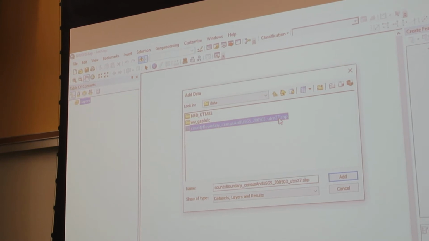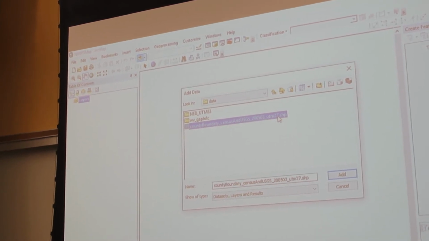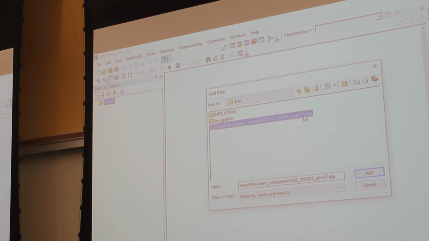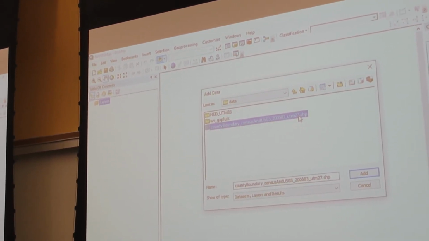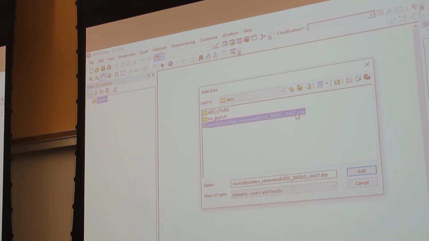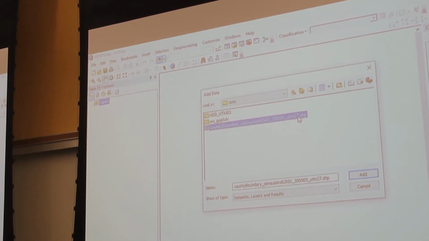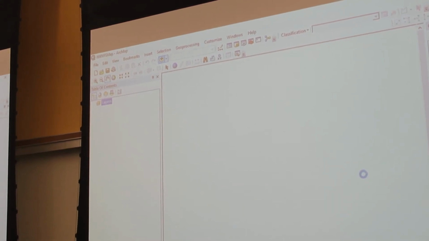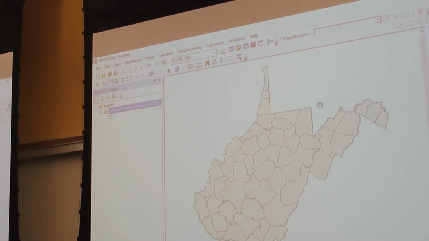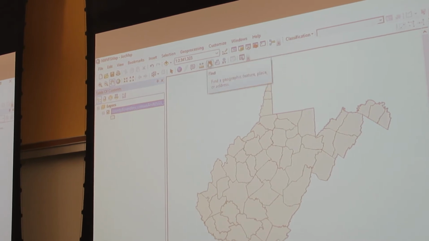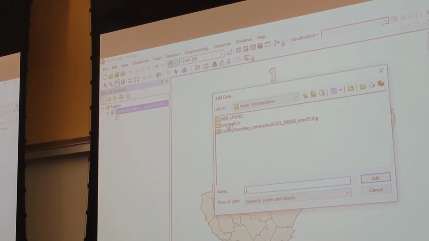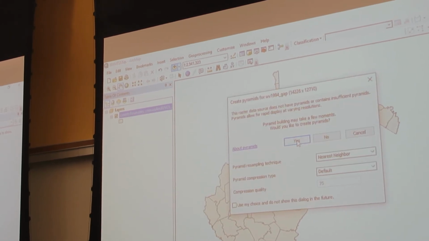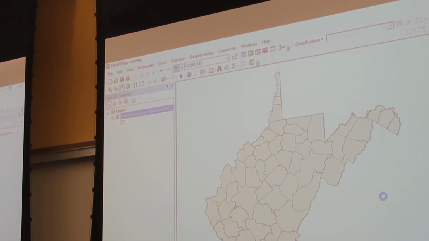Now the reason I'm pausing here and not just chucking them all in there at random is the default projection of this map is going to be whatever I put in first. So if I put in something first that's in the projection I want, that's one less thing I got to change. So since this is the right one here, I'm going to add it in. And then I'm going to go right immediately back and add in the other two. I'll add in the gap data. Yes, I want to make pyramids.